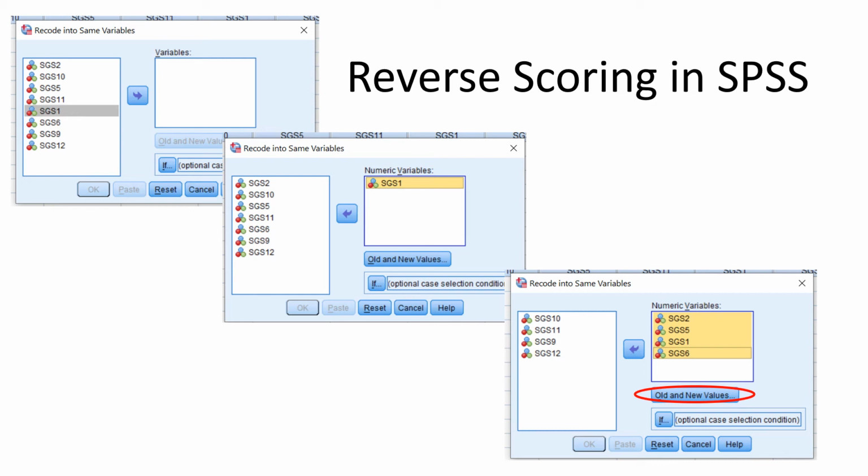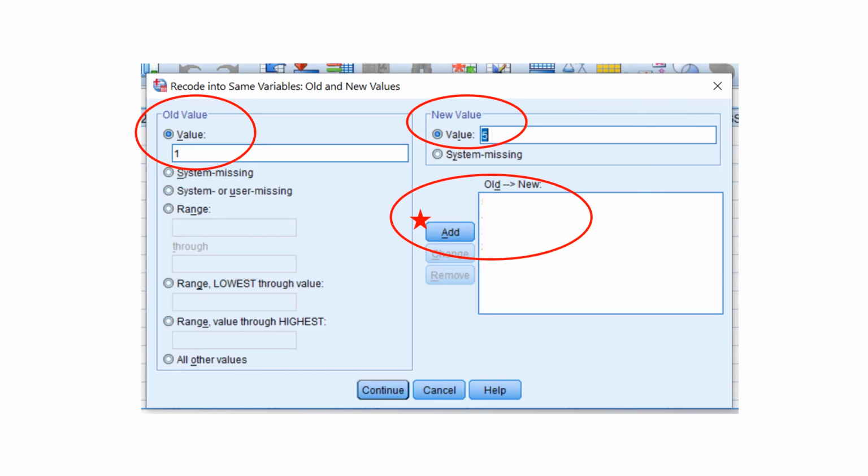The bottom screenshot shows what the dialog box looks like when we have all of the questions that need to be reverse scored in the Variables list. In other words, as long as the questions are coded the same and reversed the same way, you can do more than one question at a time. To move on from here, we'll click the button labeled Old and New Values that I circled at the bottom of the screen. That will take us to the dialog box where we tell the software what to change.